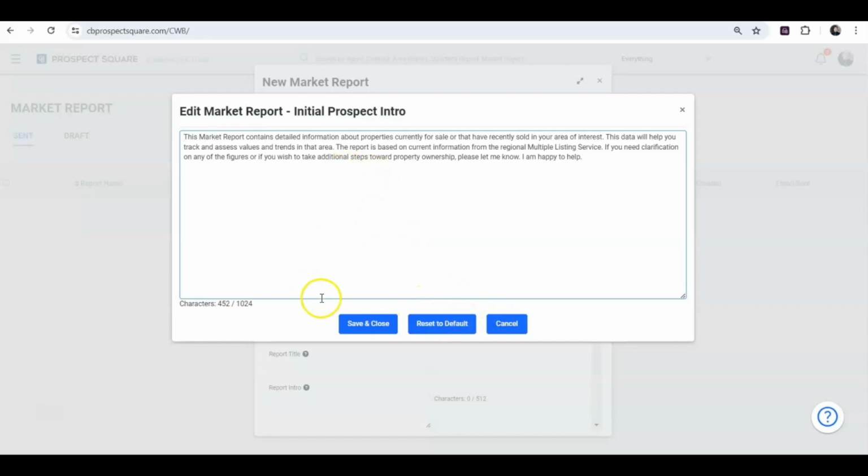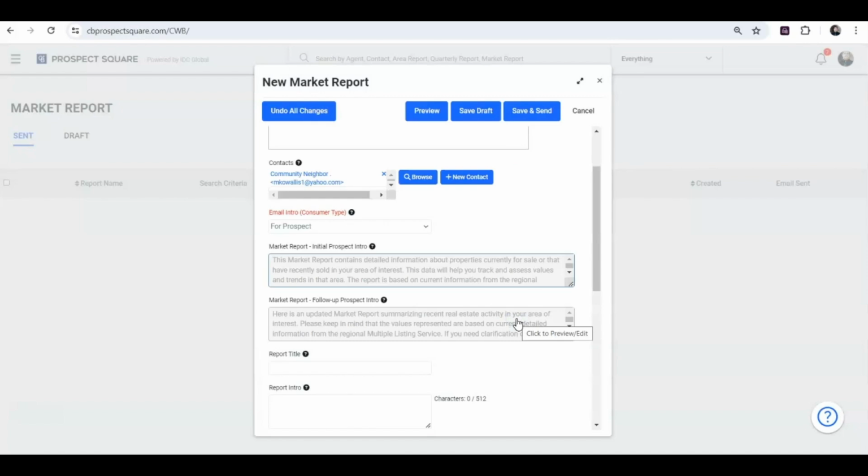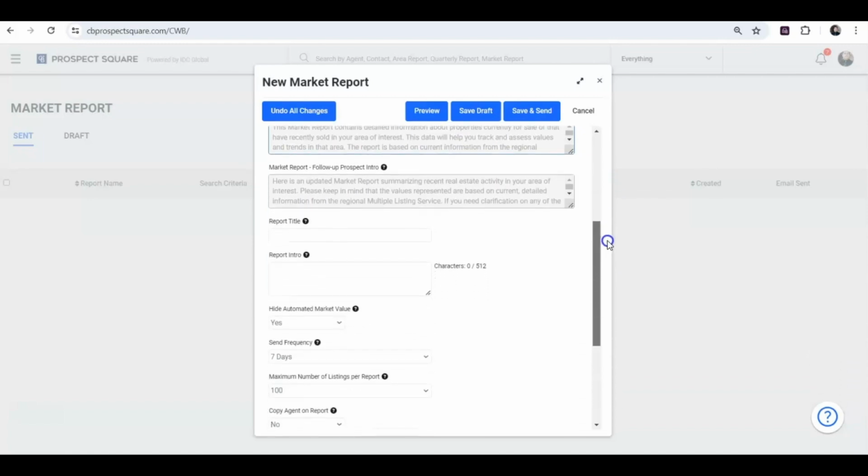Once you're done editing, anything that you want to change up here, go ahead and hit save and close. If you just want to keep it as is, just go ahead and hit cancel. You can also do this for the follow-up reports as well. With market reports, they go out based off of your time frame, and we'll talk about that here in just a little bit. Okay, so we have our report title.